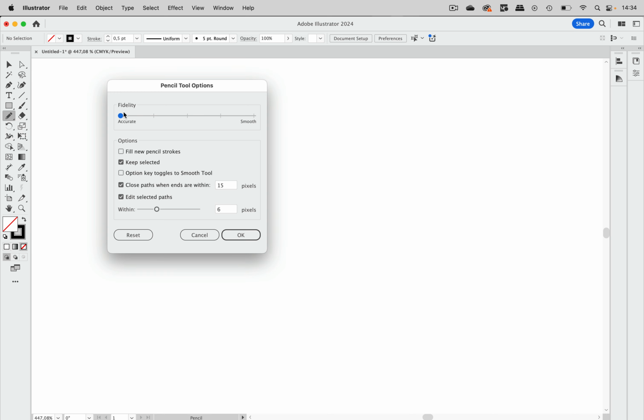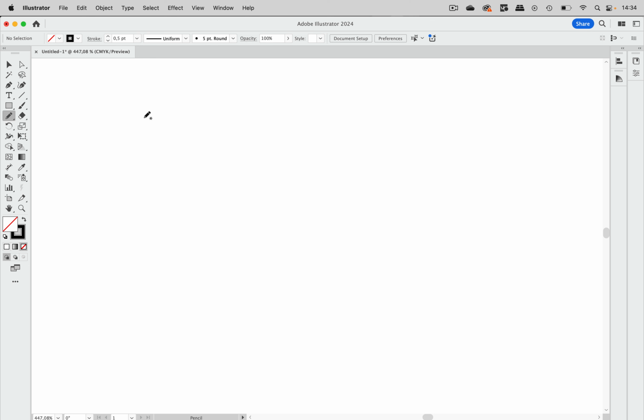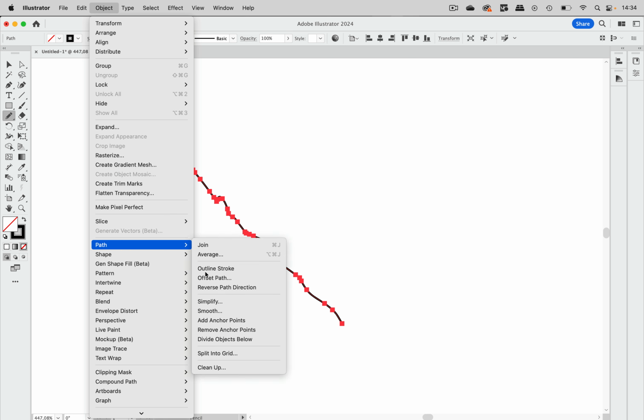Let's double click it. Let's set this to accurate so we get quite an amount of points. And I'm going to draw somewhat jittery, so there are all these points. And now in order to smooth that, we have some options. We can use Object Path Simplify, we can use the Smooth tool, which has been in the app quite a long time already, and we can use Object Path Smooth.